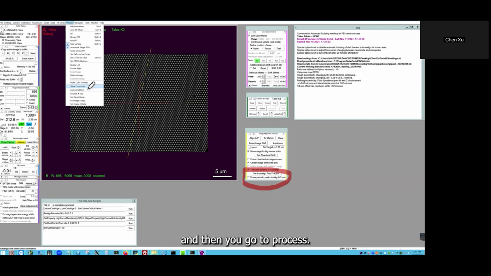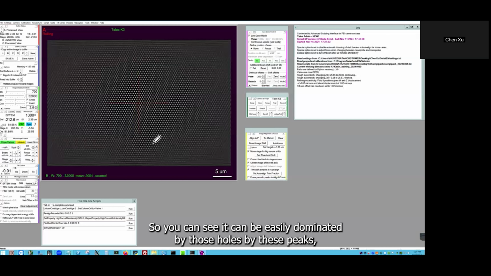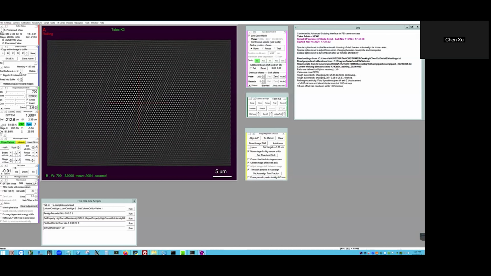And then you go to process, you go to show cross correlation. It will show you what the cross correlation peak looks like. Now, without checking this option, you can see those are the correlation peaks. Those peaks basically are the crystalline peaks, periodical peaks from the holes. So you can see it can easily be dominated by those holes, by these peaks.